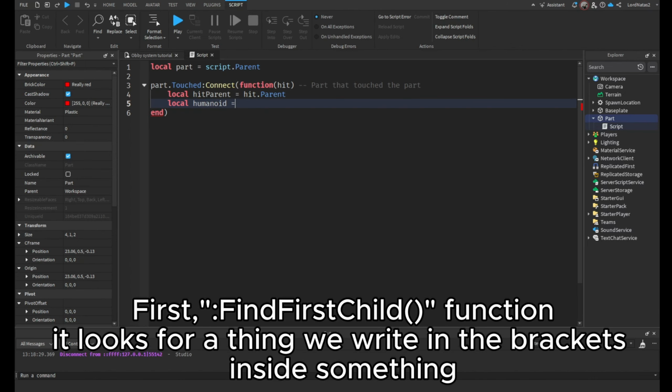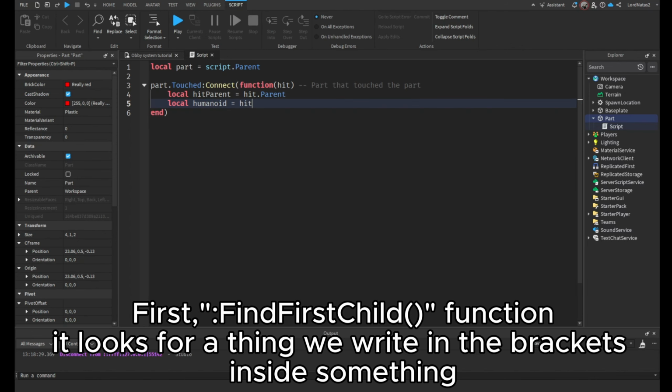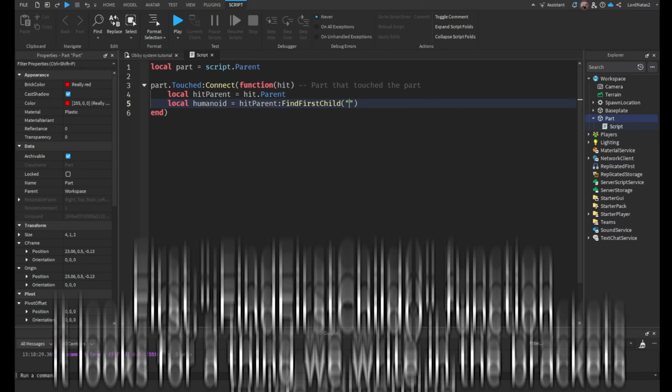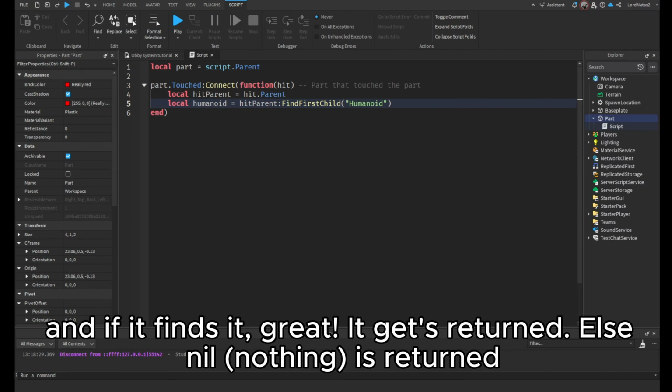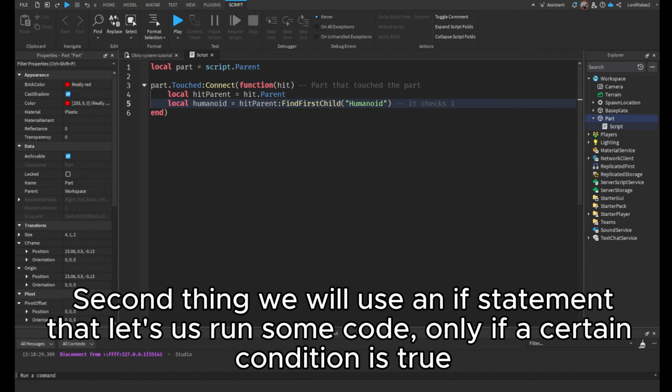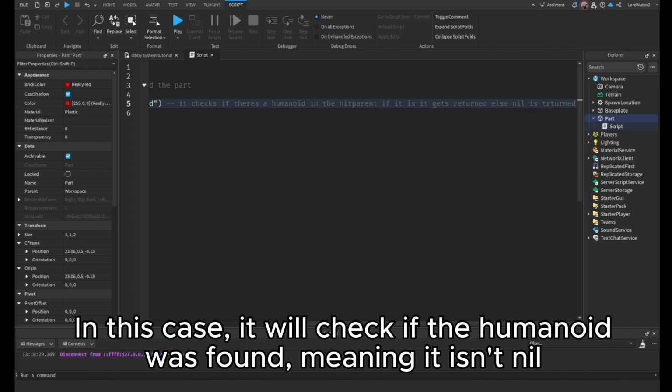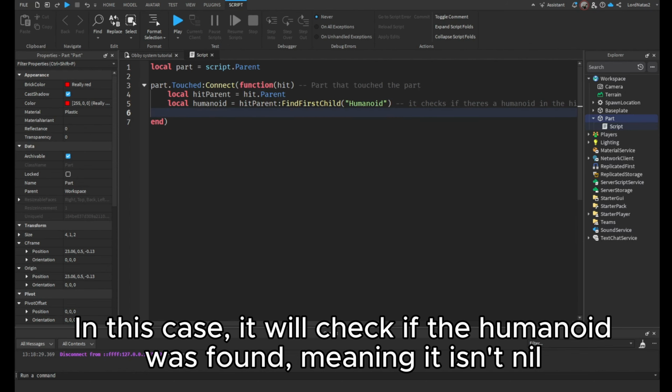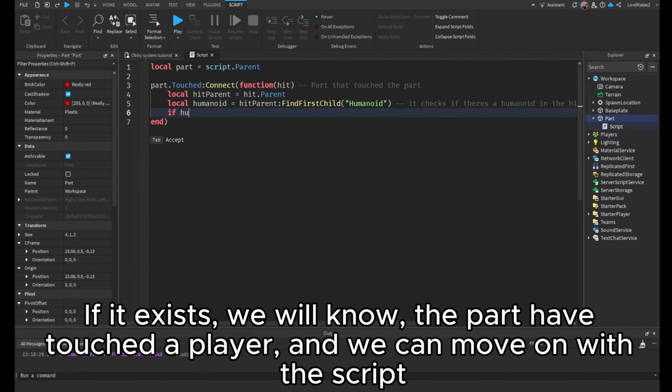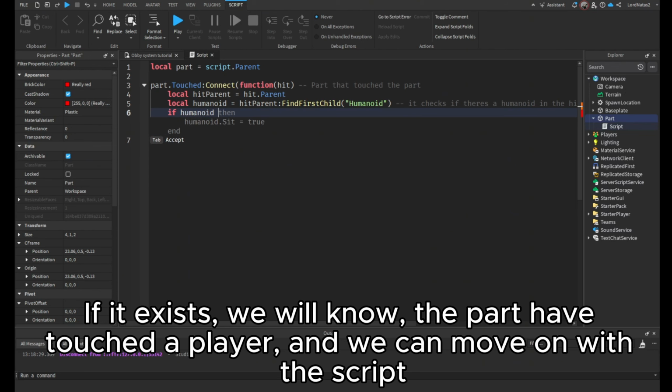First, the FindFirstChild function. It looks for a part inside something, and if it finds it, great! If not, it returns nil, which basically means nothing. Second, we'll use an if statement. That lets us run some code only if a certain condition is true. In this case, we'll check if the humanoid was found, meaning it's not nil. If it exists, we'll know we've touched a player and we can move on with the script.